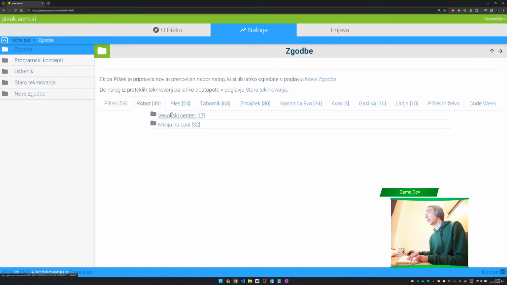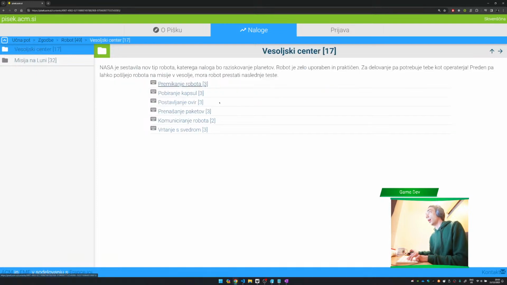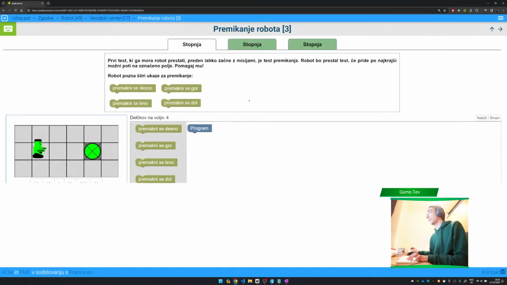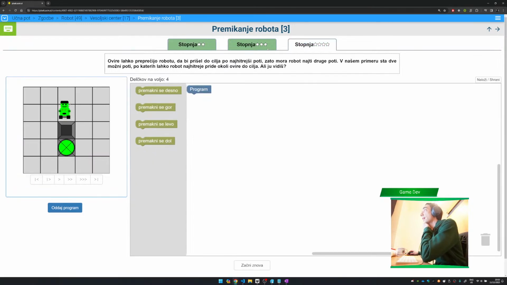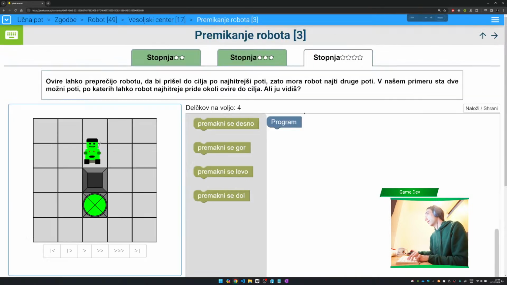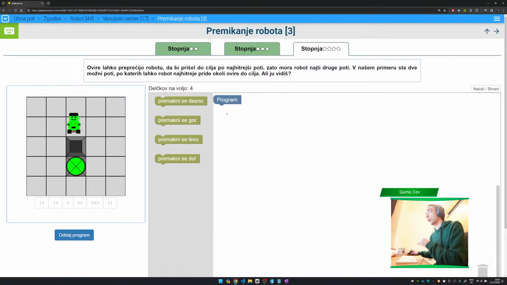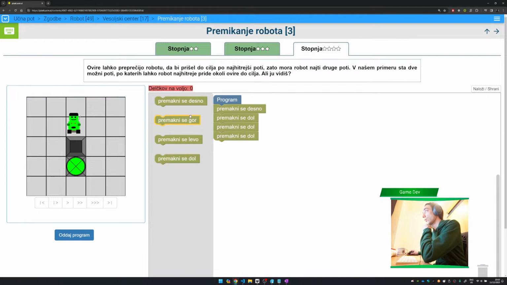If you go here to robot games, you have some simple games where you need to move the robot to some other square. And there are some advanced games that have obstacles and you need to avoid them. This one is a really simple game, right? You don't even have for loops. It says move to the right, so I have to move to the right, move down, move down, move down, and move.